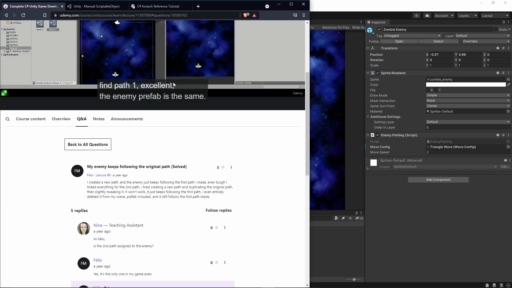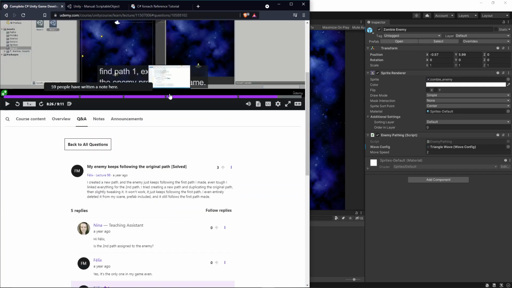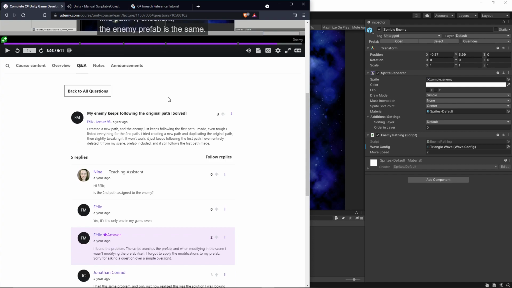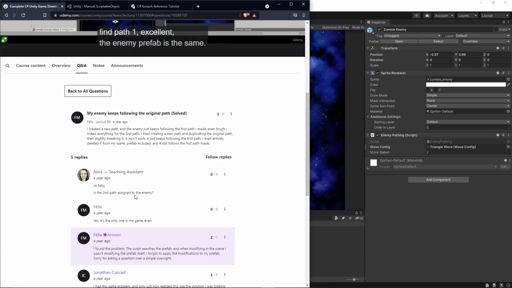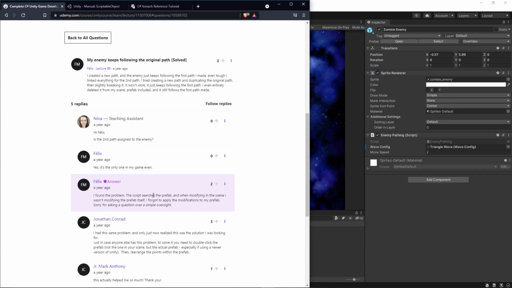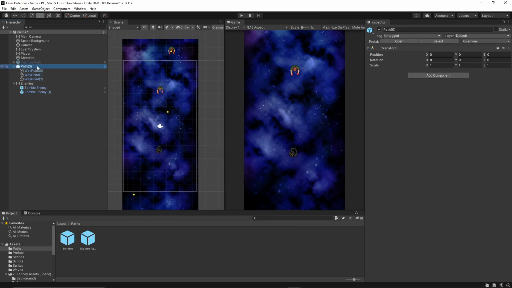Solve. Create new path. Is the second path assigned to me? Yes, not a problem. I'm modifying it in the scene. Was it modifying the prefab itself? Yeah. Wait, I forgot to apply the modification to my prefab. Can you do that?